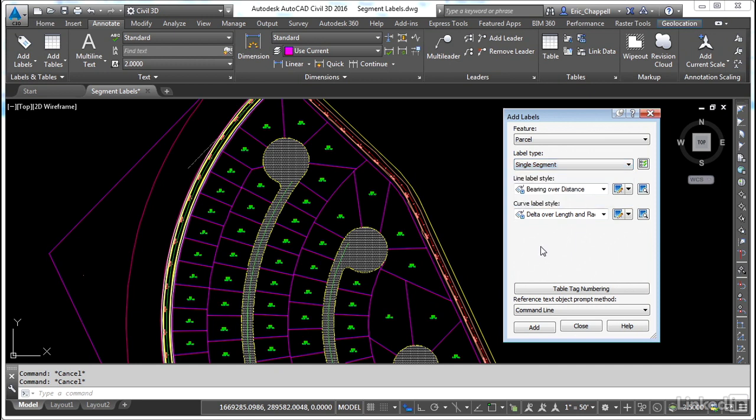I'll start with single segment, and you'll also notice that I have a style assigned to my line labels and to my curve labels. So whenever I click the Add button, if I click on a line, it's going to apply this label style.